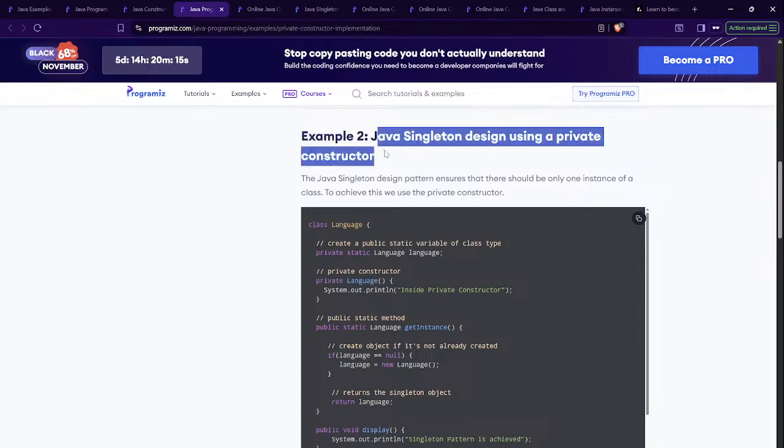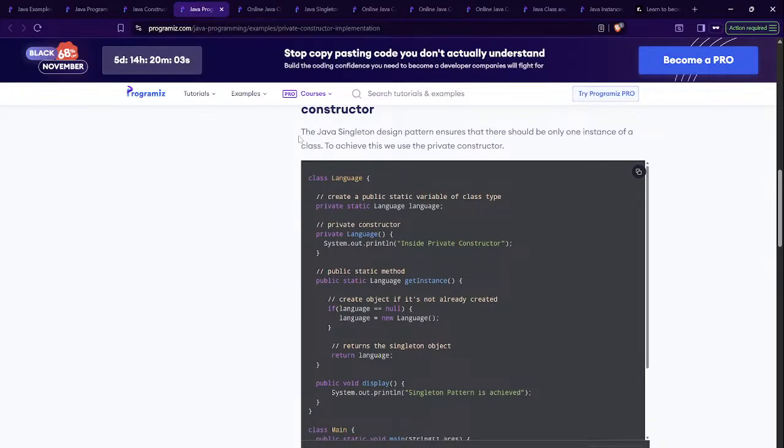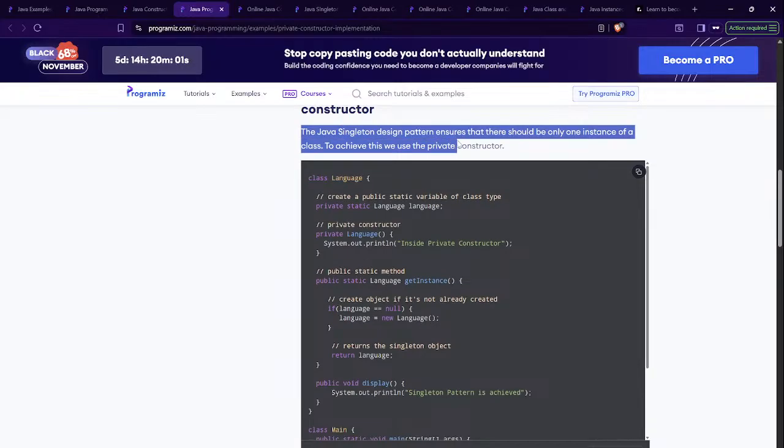Java singleton design using a private constructor. Okay, so we haven't gone through the singleton pattern till now. Let's just have a read through of this. The Java singleton design pattern ensures that there should be only one instance of a class, and to achieve this, we use a private constructor.